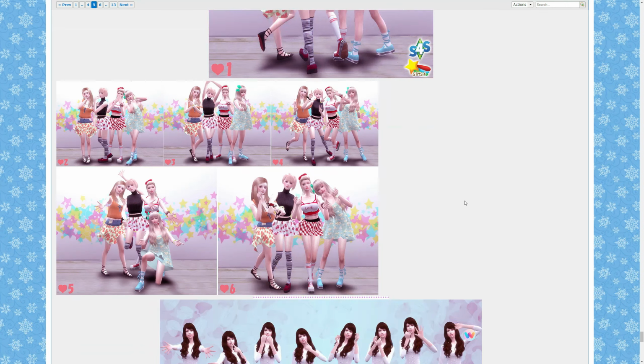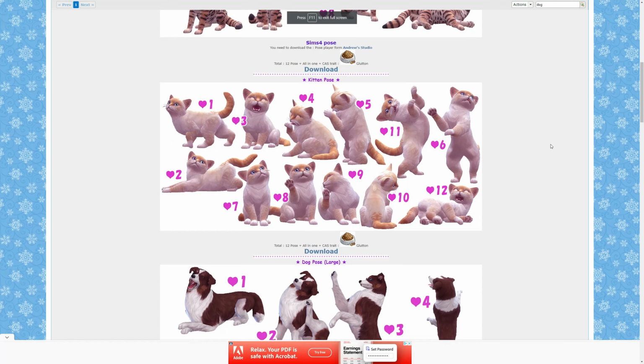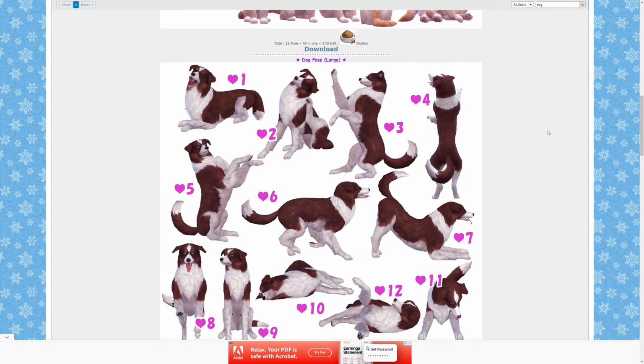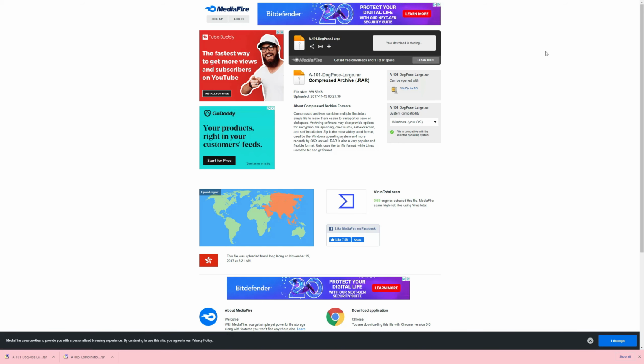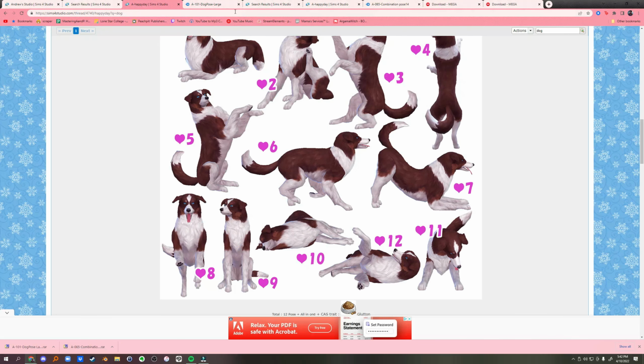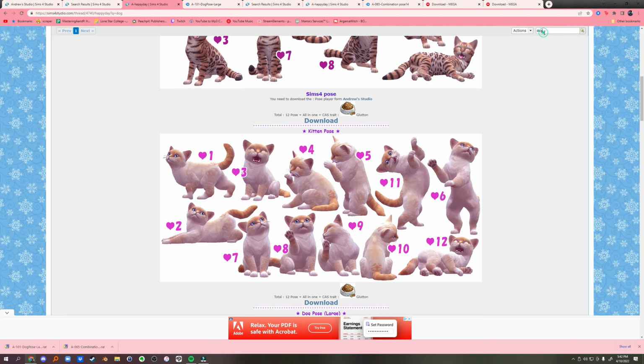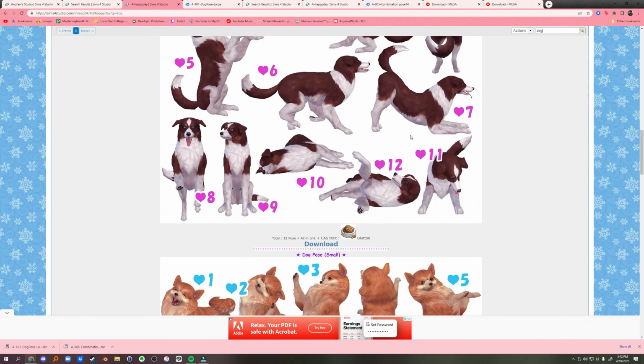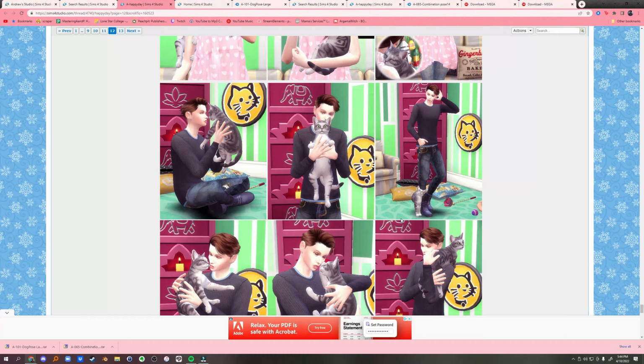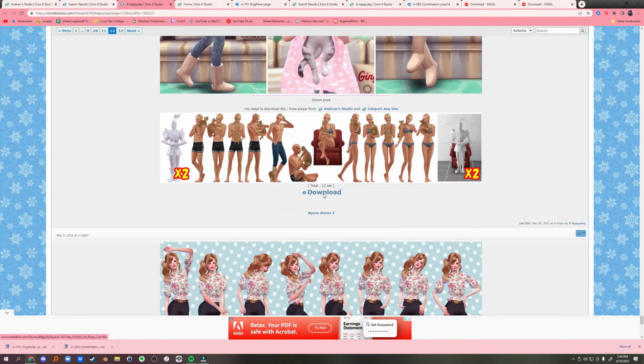I found this one. We're gonna go ahead and download it. And we're also gonna download one for our dog here. I'm gonna download this one. It's really cute. Another thing I like about Andrew's Studio is you can just search up what you need. I just typed in dog and it gave me a bunch of pet ones. Download this one right here. It shows a cat, but we can try it with the dog, see how it goes.